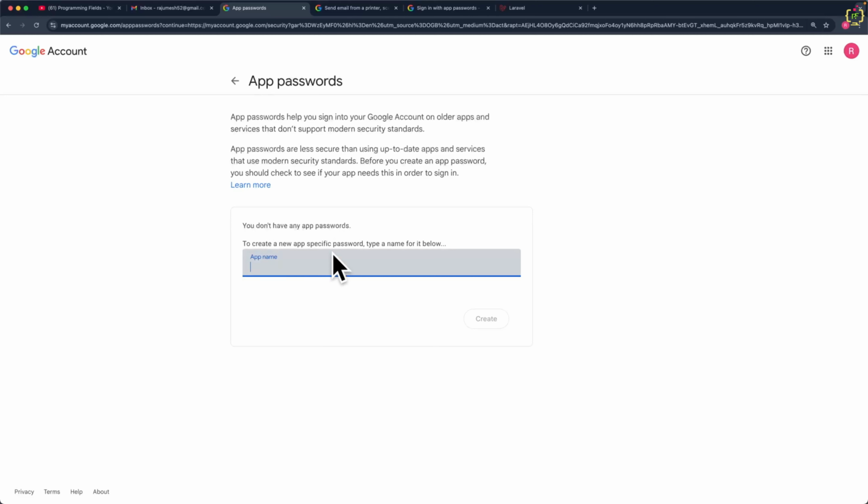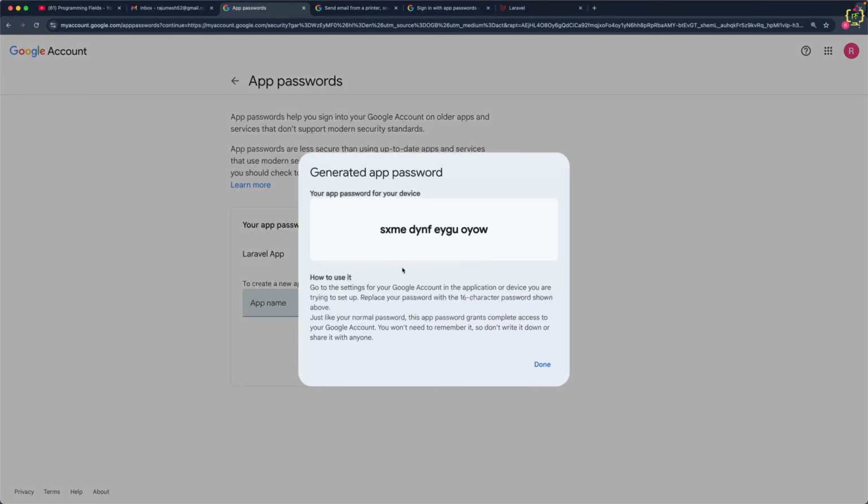As of now, I don't have any app password created. So I will create one app password. Let's add the name as Laravel app. Let's create this. And yes, this has generated a 16-digit app password. Let's copy this password. Now let's navigate to the code editor.